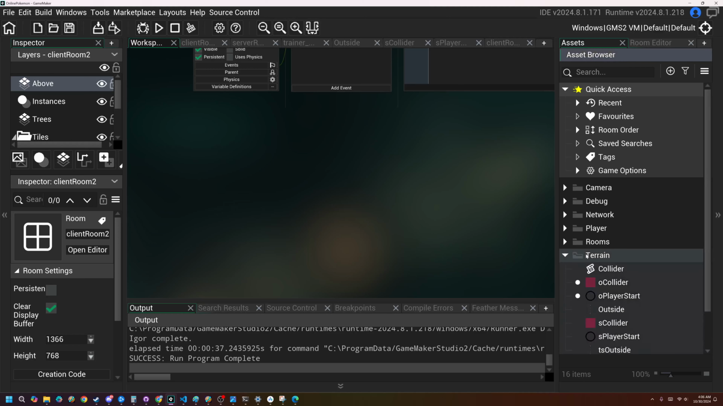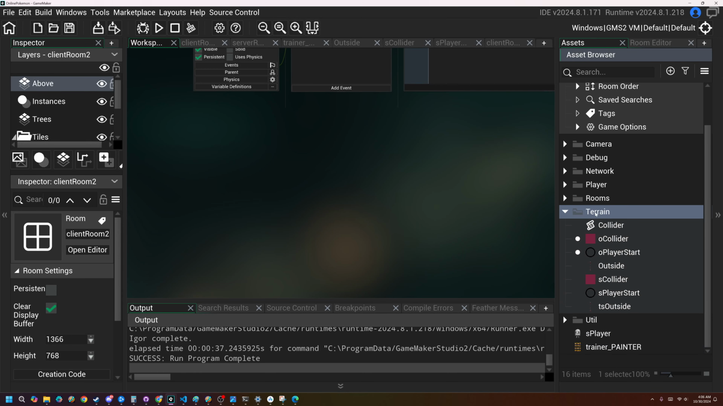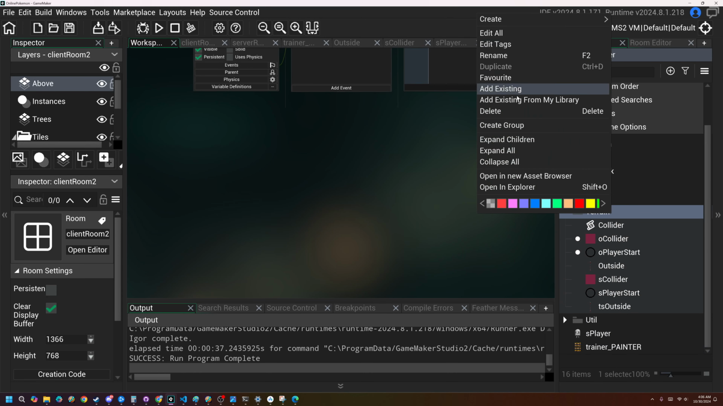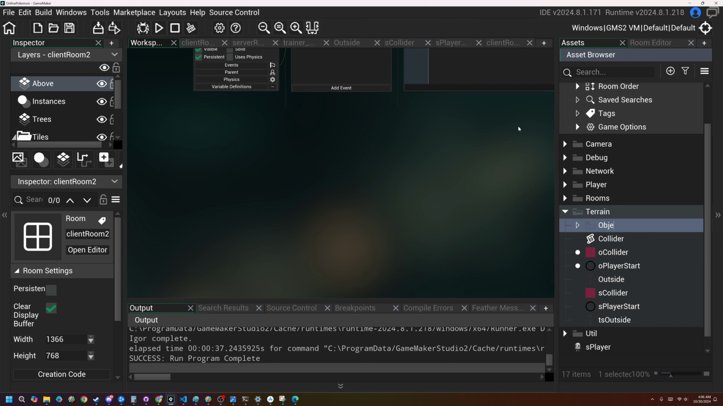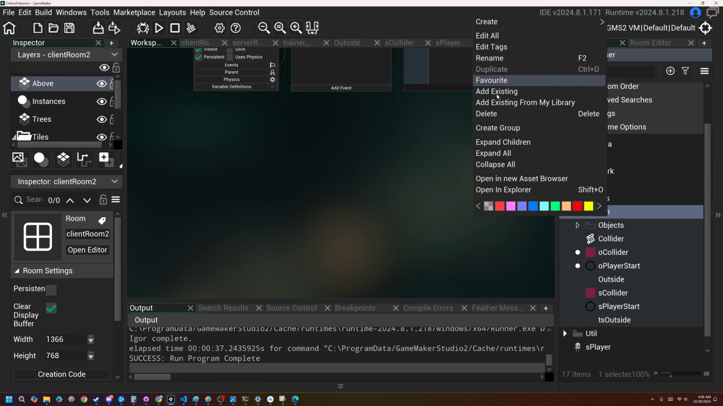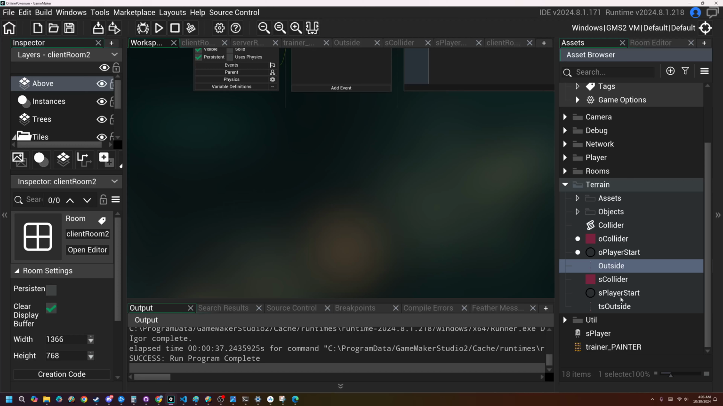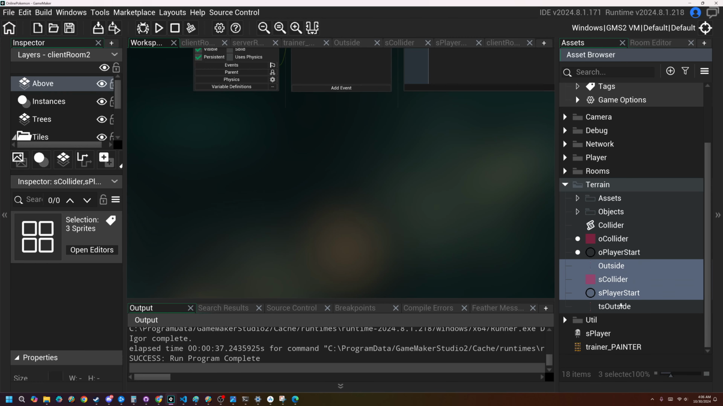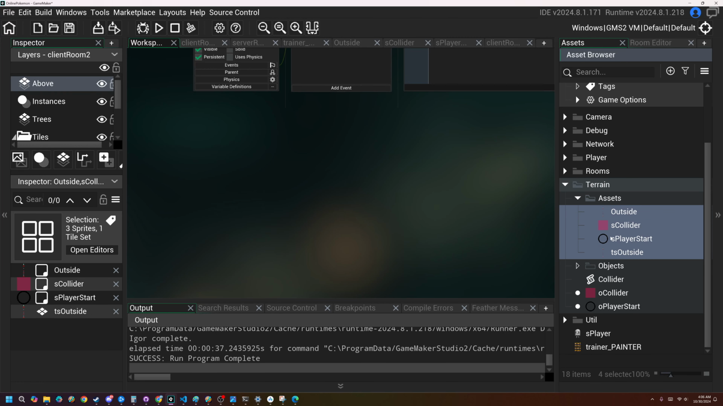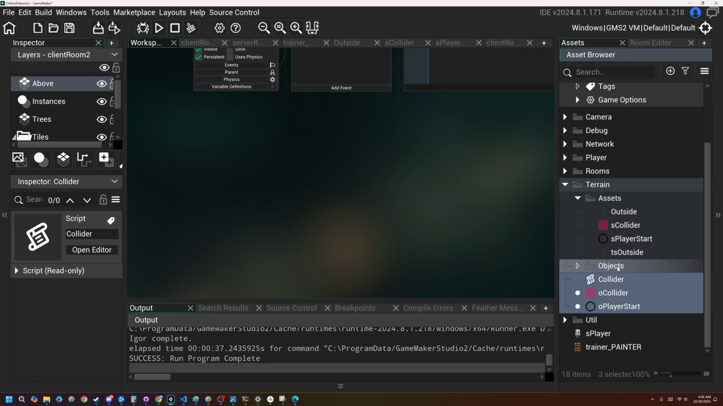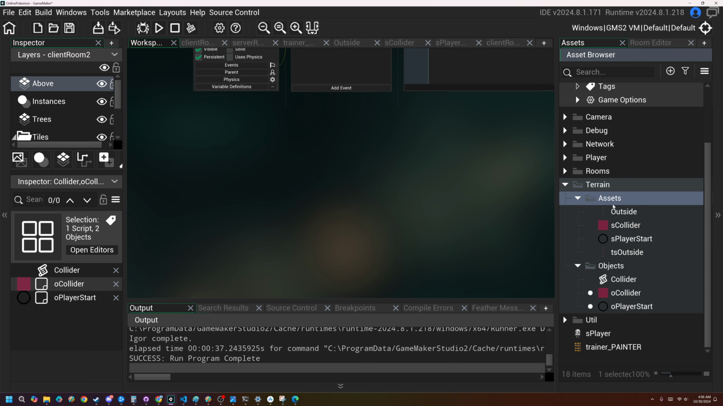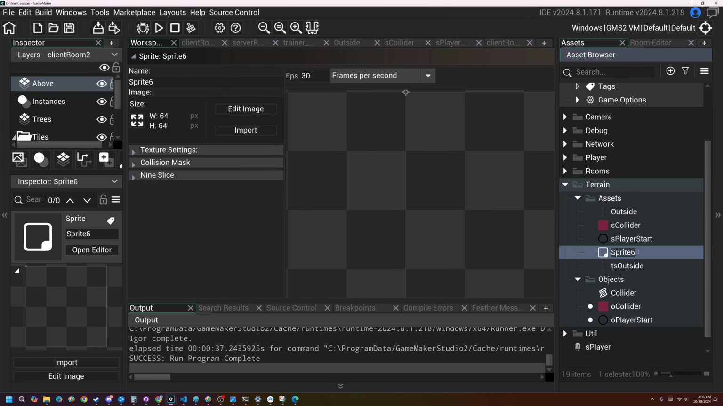In fact, if you go to your terrain, we're going to organize our terrain folder a little bit. So we'll create a group here for objects, and then we'll create another group for our assets. The objects are basically things that can be placed in the room, while assets will be the things that are actually displayed, like our sprites and our tile sets. So I'll put all the objects in there, and then in the assets, let's create a sprite here. It'll be for the transition.